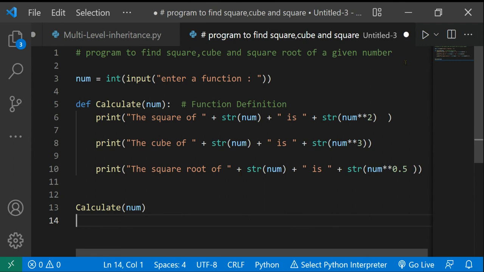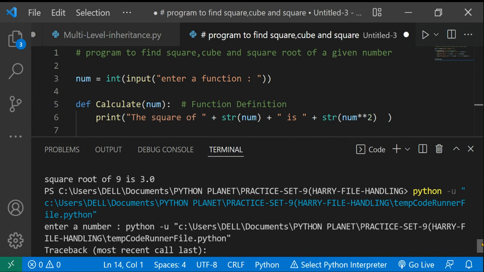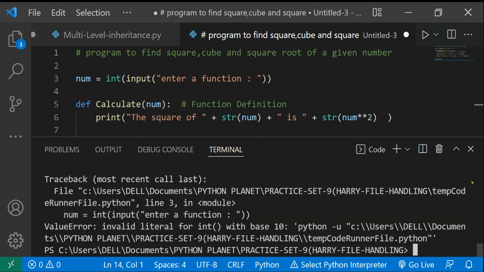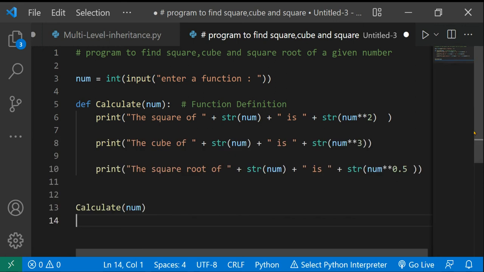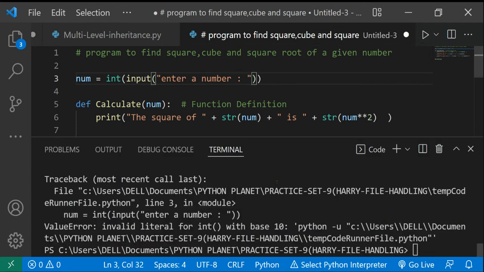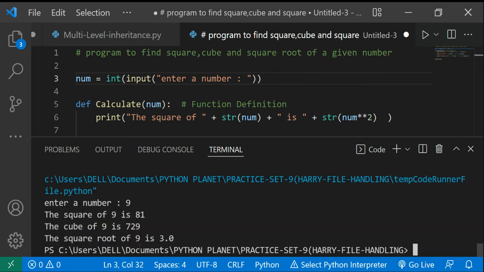Now let's check the output. Hopefully we've done everything correctly. Yeah, enter a okay, wait. I wrote enter a function. Sorry, my bad. Enter a number. Wait. Hopefully this will run. Enter a number. Yeah. Let's enter 9.